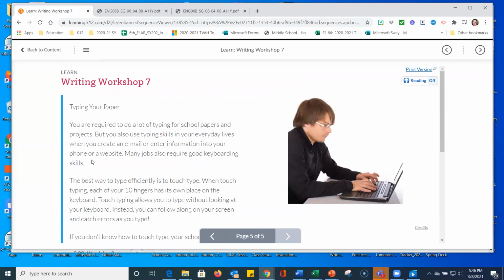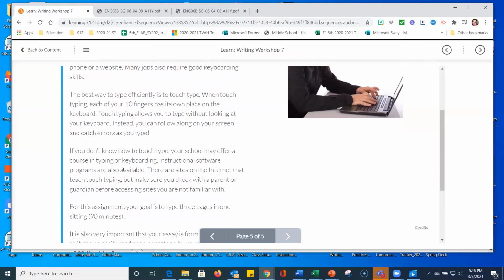Slide 5. Typing your paper. You are required to do a lot of typing for school papers and projects, but you also use typing skills in your everyday lives when you create an email or enter information into your phone or website. Many jobs also require good keyboarding skills.